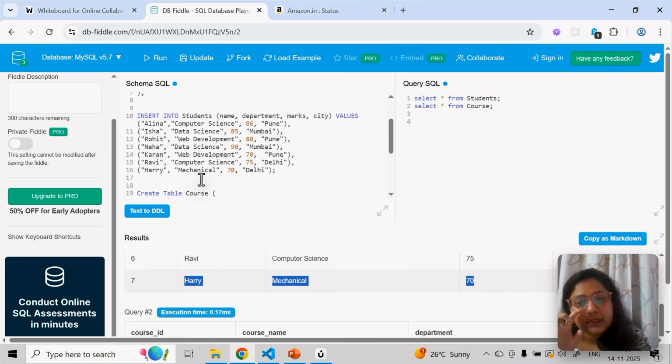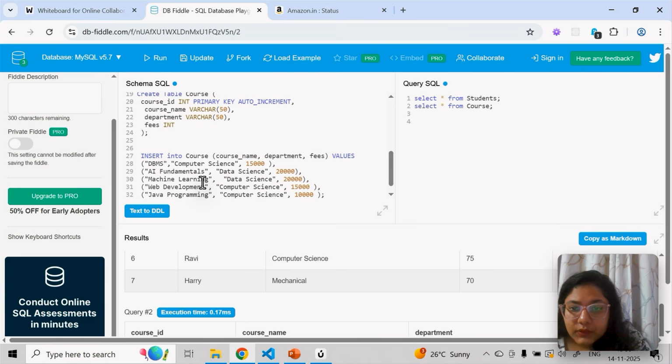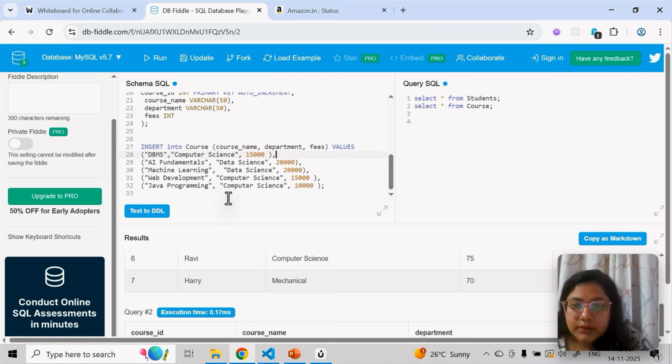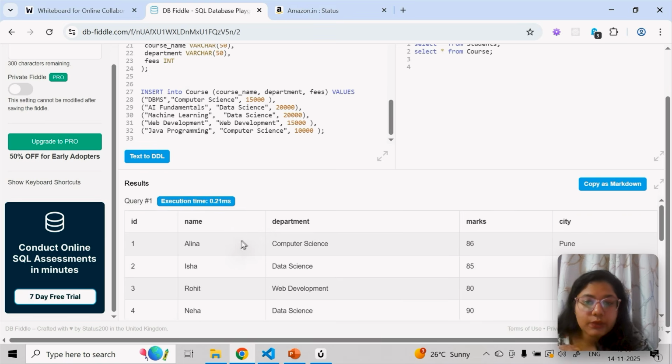Now you can see in students table, computer science, data science, web development, and mechanical is coming. And here computer science, data science is coming. One thing I have not added anything in departments, my bad. I have to keep web development here. Yeah, now it's fine.